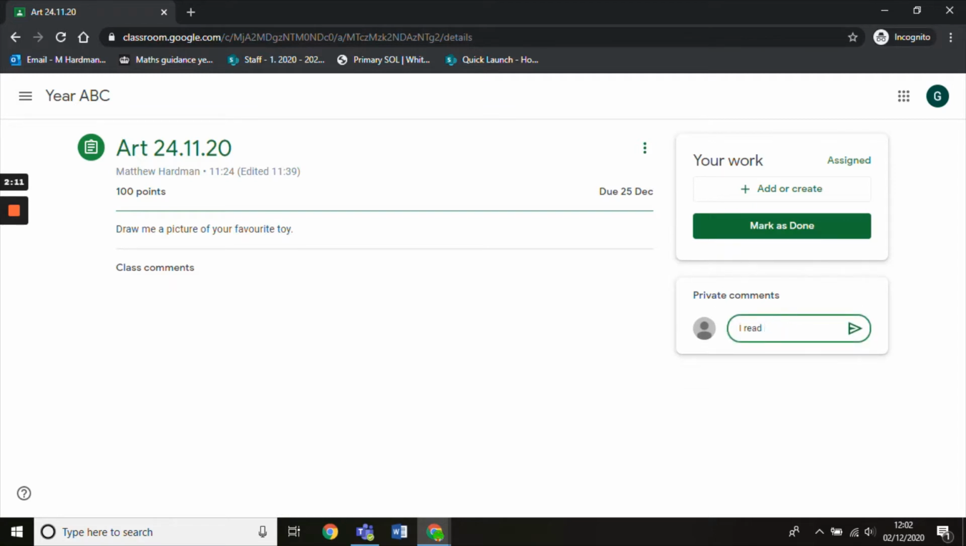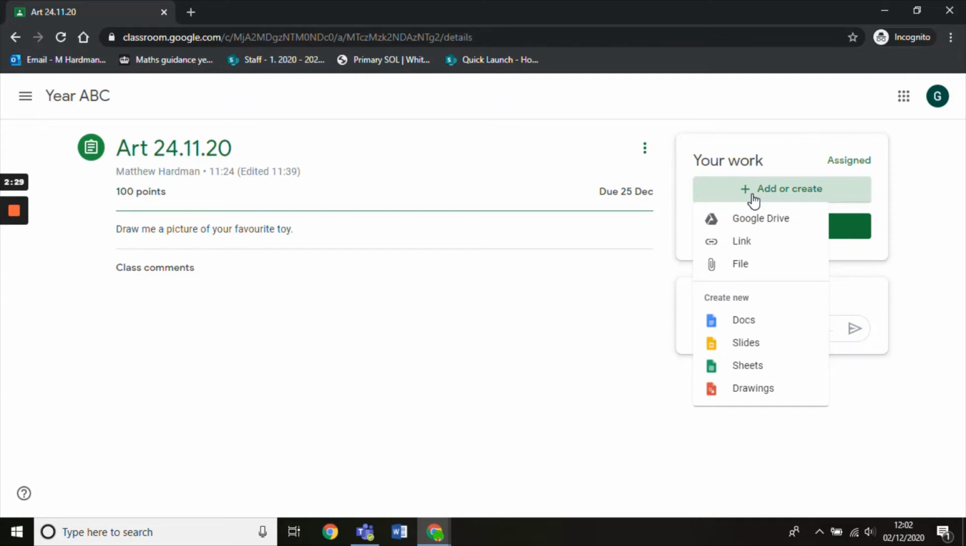This piece of work, we've got no sort of files attached, anything like that at the moment. All we've got is the ability to add or create something to go with it. So if I click on this button, there are various things we can add or create.